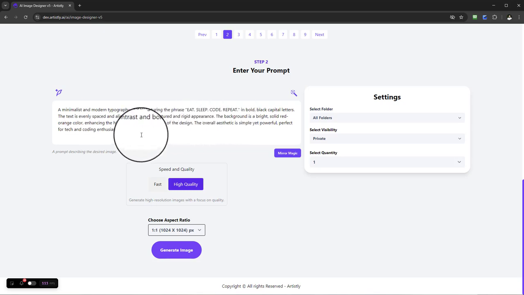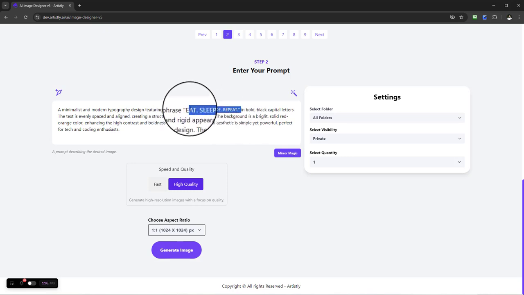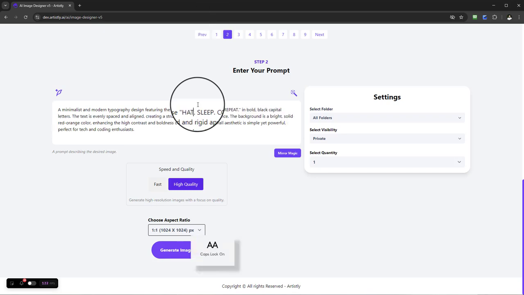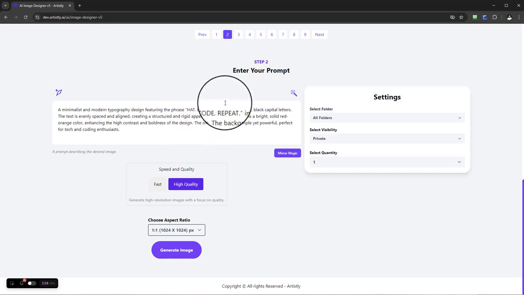Here we have it, and there you go. It's automatically going to give you the prompt, and then all you would have to do within the speech marks, you can edit any of that. So I can say, let's just say hat, bat, and yeah, we'll keep that just for the purpose of it.